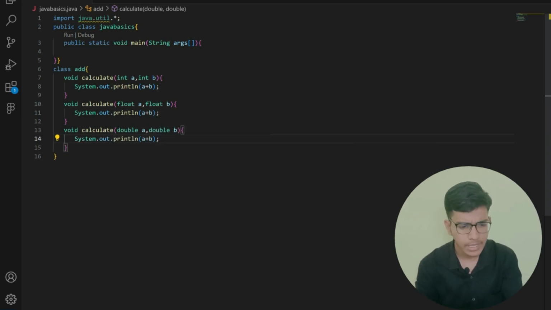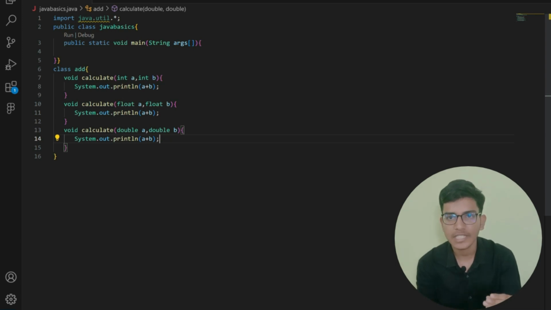You can see that in line 7, line 10 and line 13, the name of the function, that is calculate, is the same, but the only change is the parameter. In the first function I am passing two integers. In the second function I am passing two float values. In the third function I am passing two double values. So the parameter is the only thing that got changed. This phenomenon is known as method overloading.